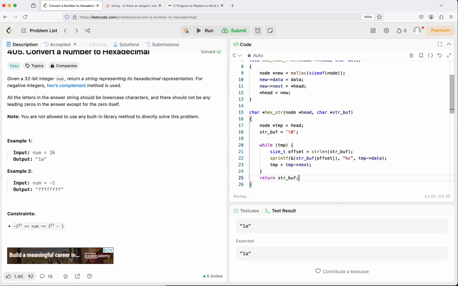So suppose you had 26 as the number whose hexadecimal representation we want. We will get in the list first a 1, then an a for 10, because the first time we got 10 as a remainder when 26 is divided by 16. So let's try to run this.